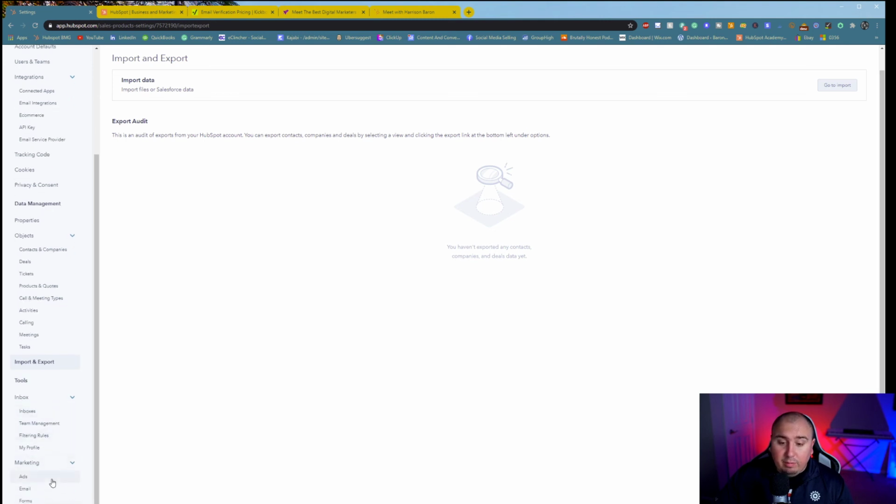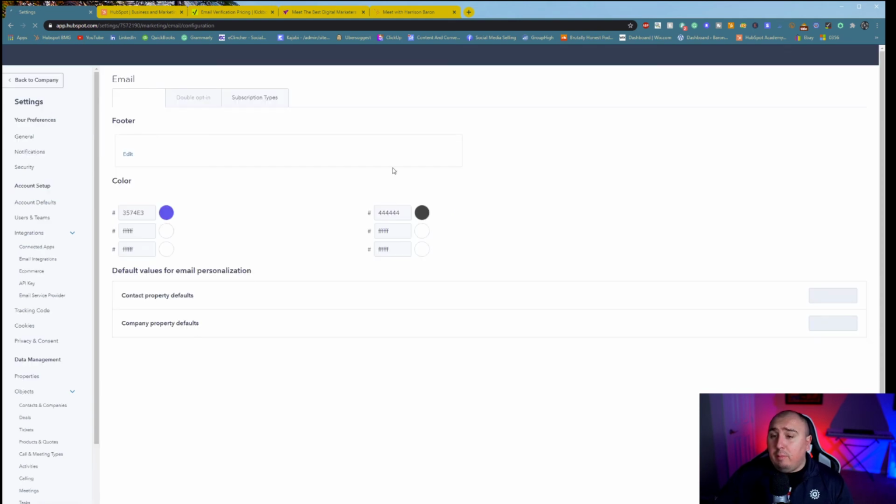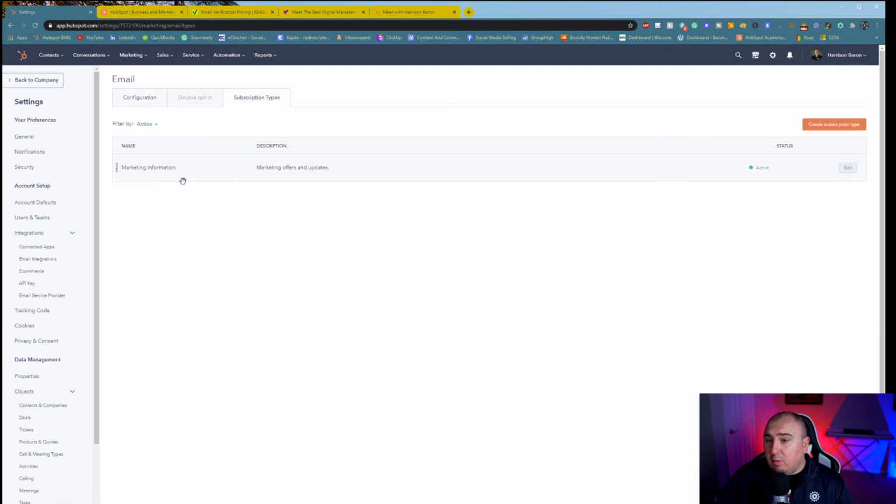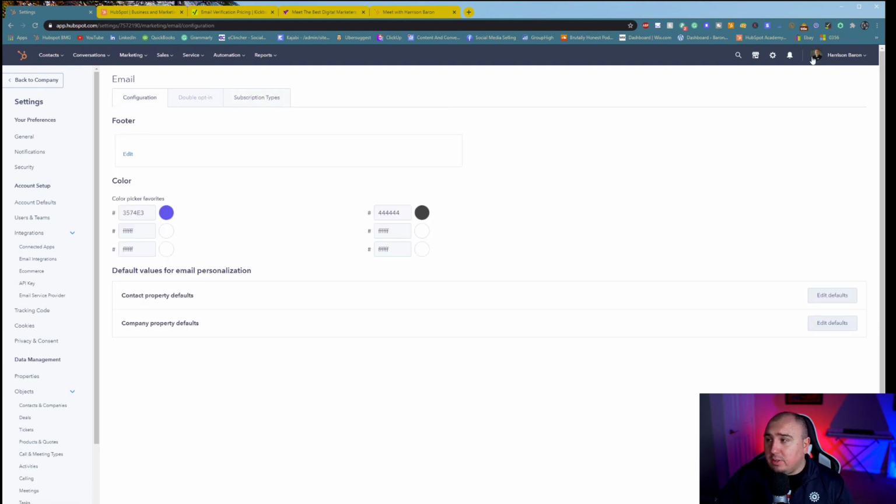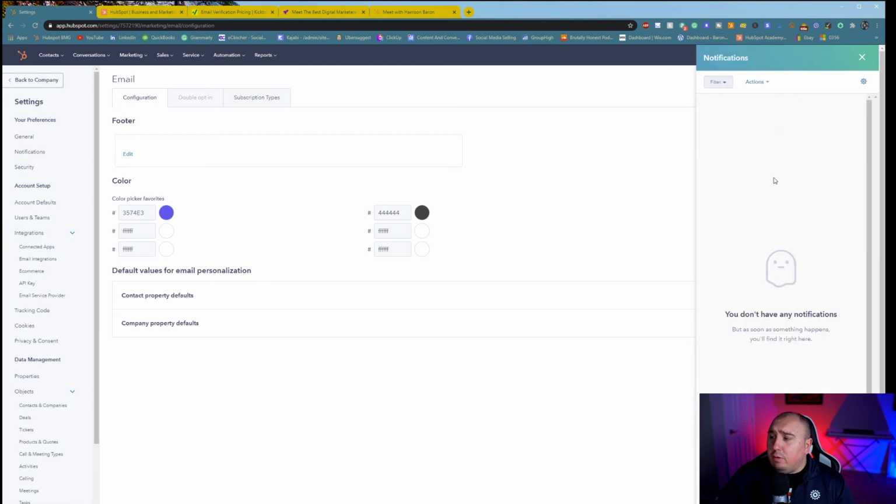And then lastly, you have your marketing. So ads, emails, forms. If you wanted to modify some information or default settings in your email, here it is. This is where you would do it. Subscription type, so marketing information and all that kind of stuff. Lastly, you have your notifications, what notifications are going on your system.